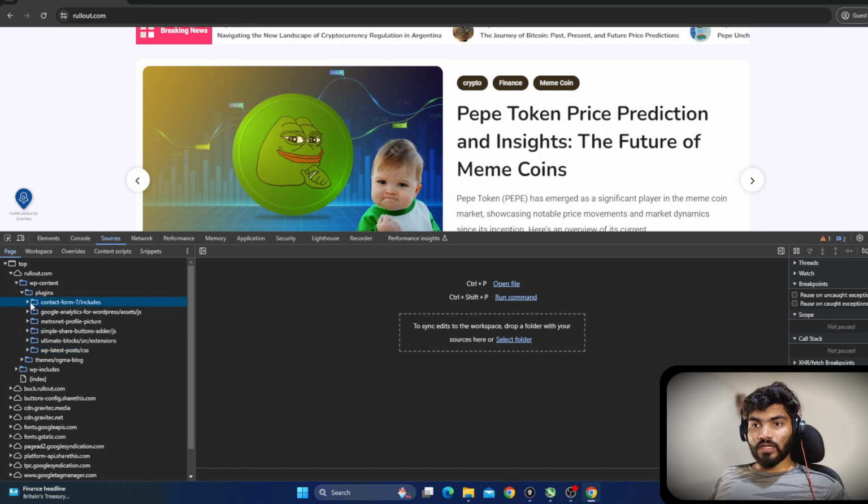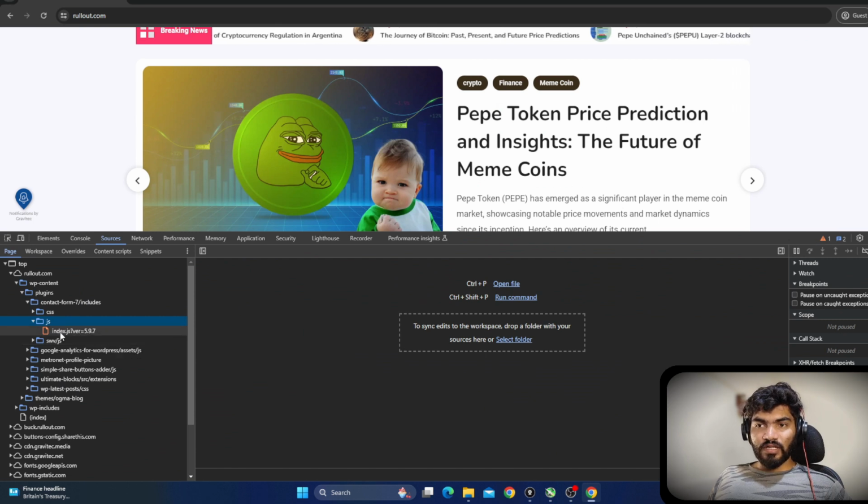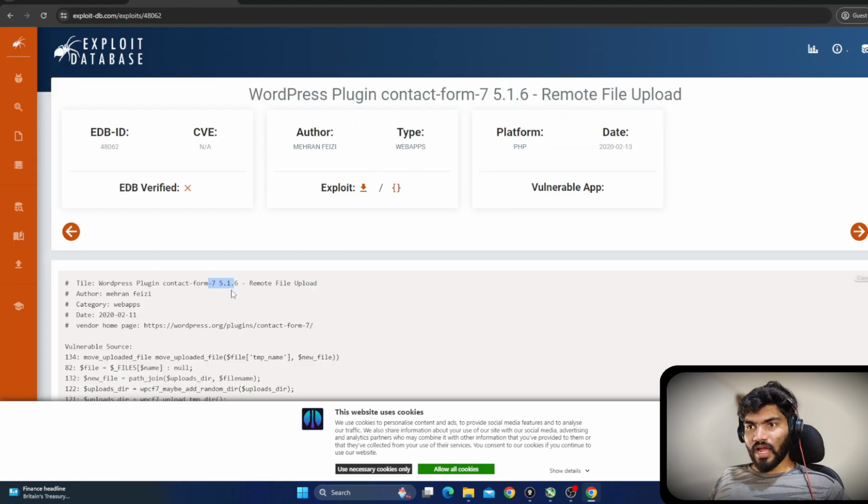So let's go here and click on contact form and click on the JS, and can you see the version? It is saying index.js version 5.9.7 and this exploit is for 5.1.6. Okay, so really close. If this website didn't have that particular plugin updated, then we would have been able to exploit that particular bug on that website.